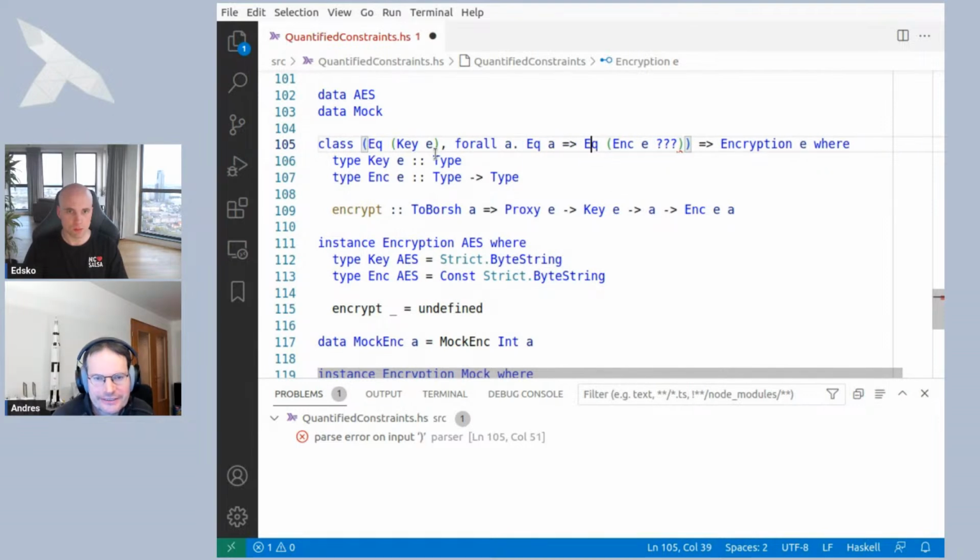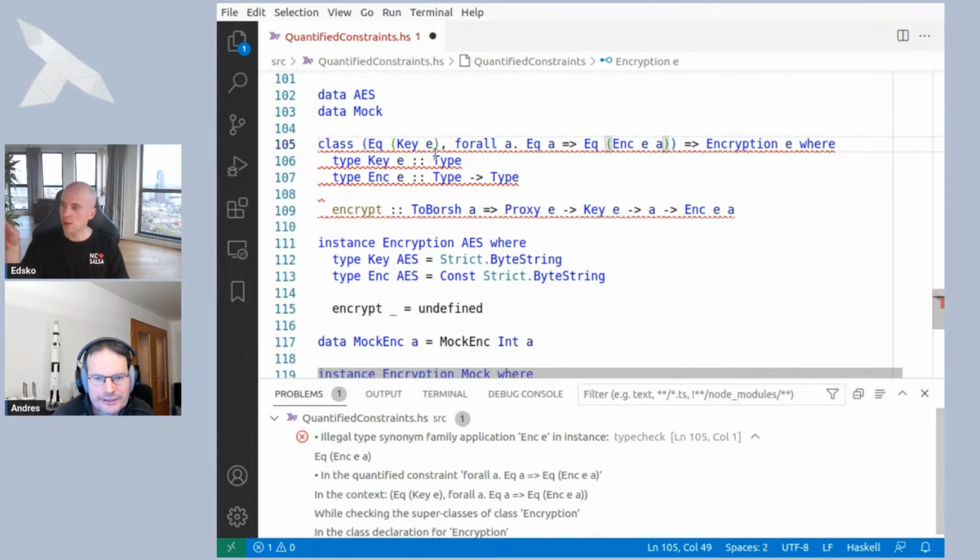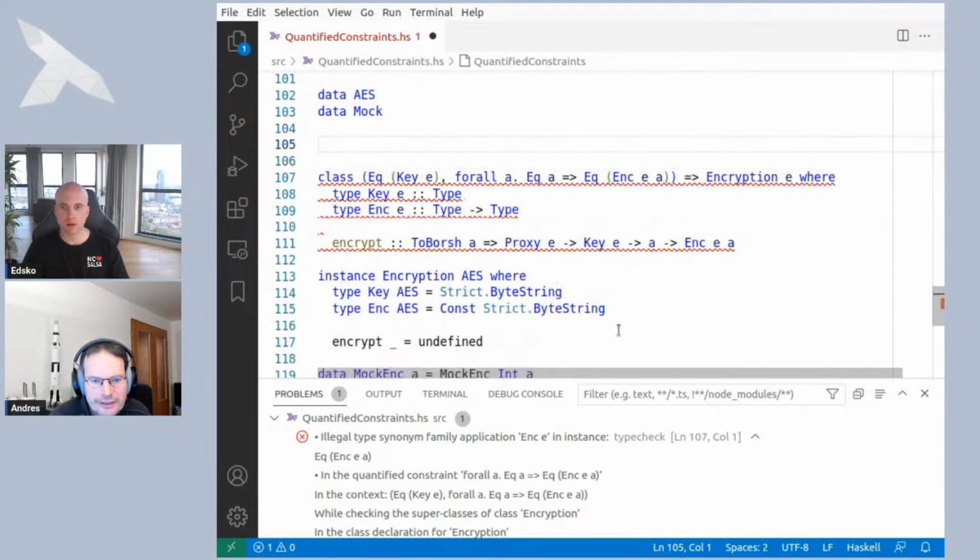So just add a quantifier. Right, so you might think this is the obvious thing to do, and it is the obvious thing to do, and I feel like this should be the obvious thing to do, but unfortunately, GHC does not accept this. So let's see, we get illegal type synonym family application, enc and instance. So basically GHC just rules out type family applications in quantified constraints, at least under certain circumstances. You cannot use any type families on the right-hand side of a quantifier.